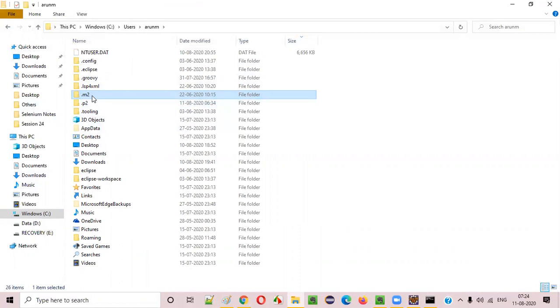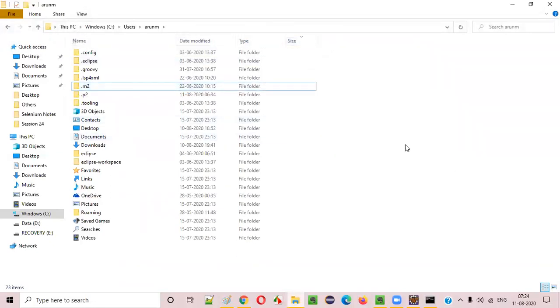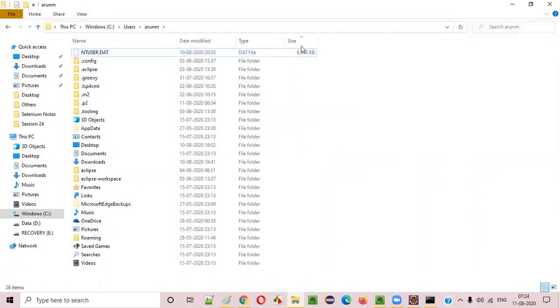Open this .m2 folder, guys. While going through this kind of thing, make sure that the hidden items option is selected. Not only for this one, for anything, because sometimes you may not find what you want since some folders will be hidden. So make sure hidden items is selected also. Okay, .m2.